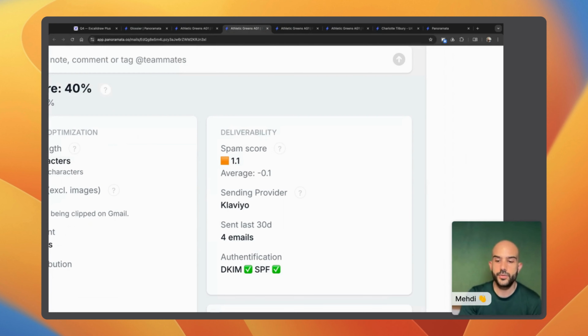Basically, here you should be below 0, minus 0.1 is fine. If you're below 2, it's still okay. If you're between 2 and 5, you're at risk. If you're above 5, you're going to be in the spam folder almost 100% of the cases. The way it works is simple.